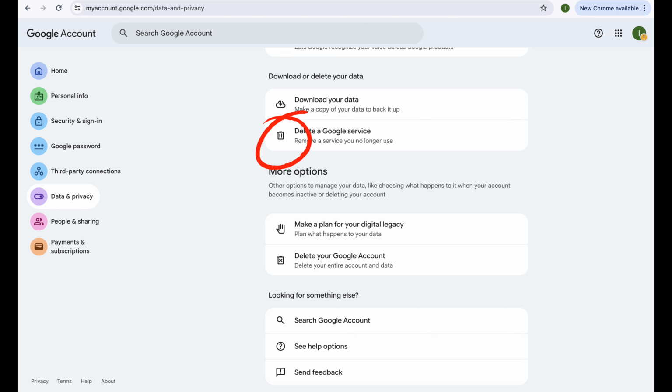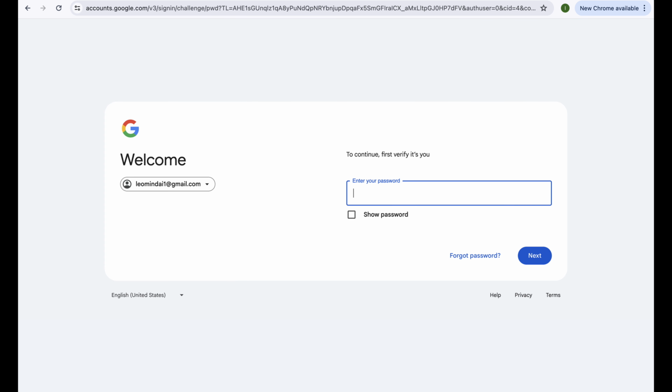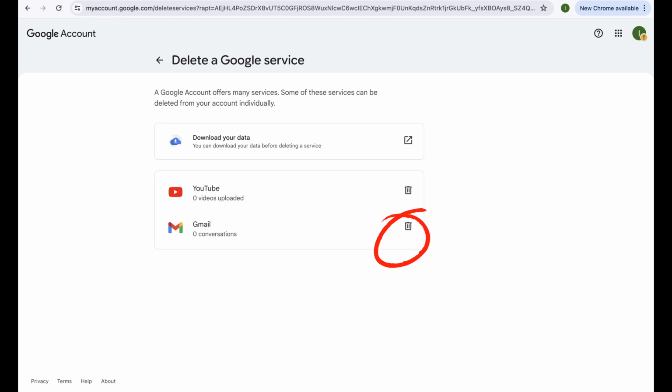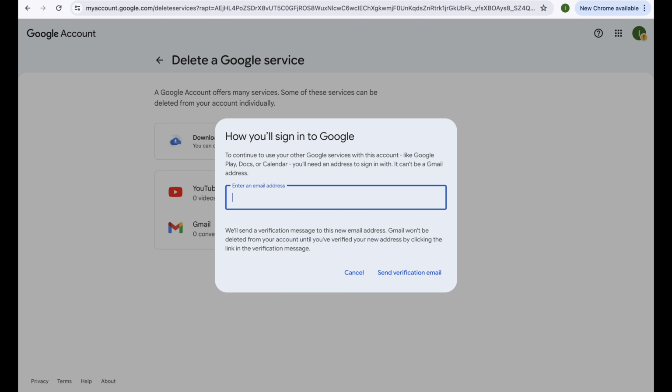Now click on Delete a Google service. Google will ask you to re-enter your password to confirm it's really you. Find Gmail in the list and click the trash icon next to it. You'll need to enter a non-Gmail email address so Google can still contact you. Confirm the email, verify it, and click Delete Gmail.